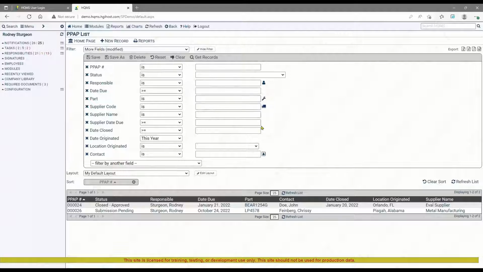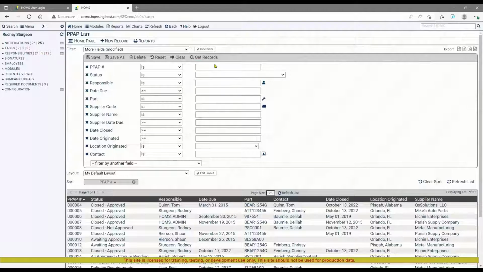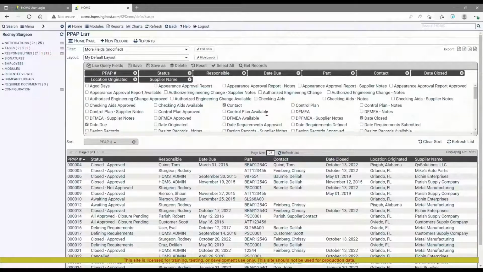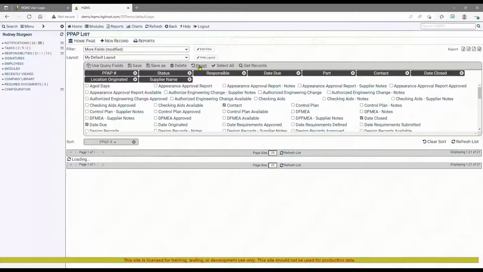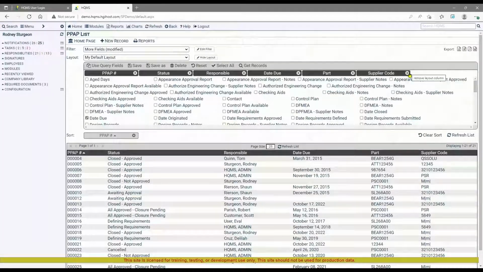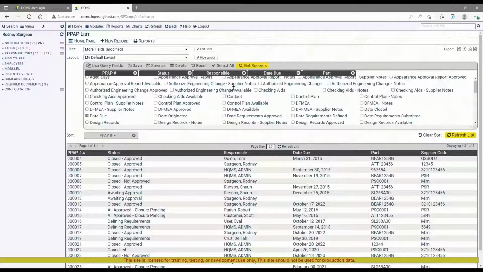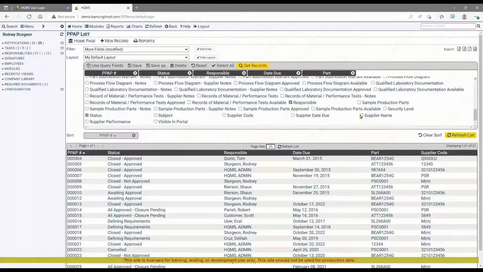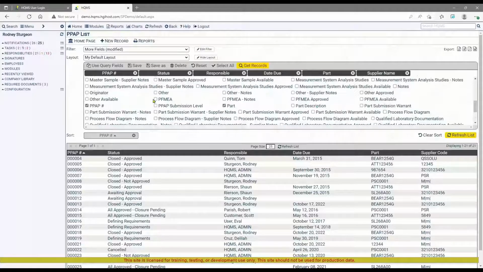And then we can also change what we call the layout down at the bottom here. I'm not going to get too in-depth here, but in the PPAP system, there are a lot of columns. So we can pick and choose and modify which columns are displayed here. So as a default, maybe I want to get rid of the supplier code, and maybe I want to add the supplier name and maybe I want to add a date closed, and then also location.